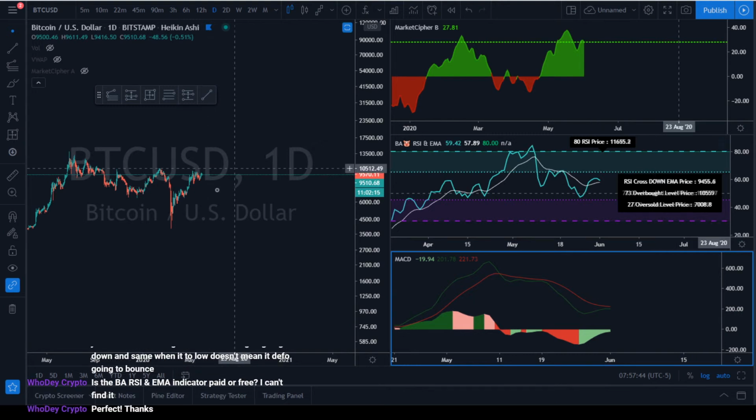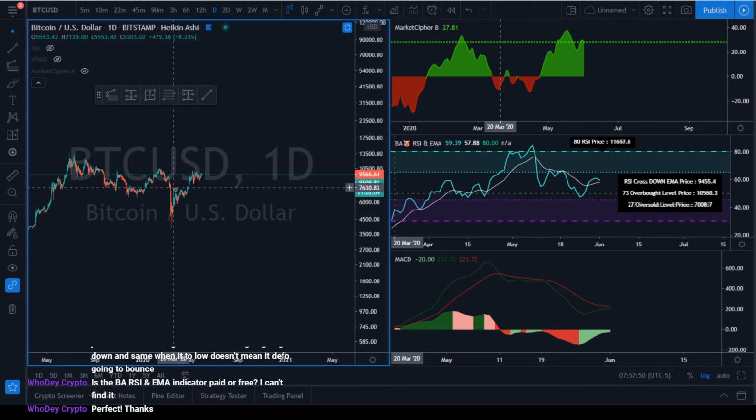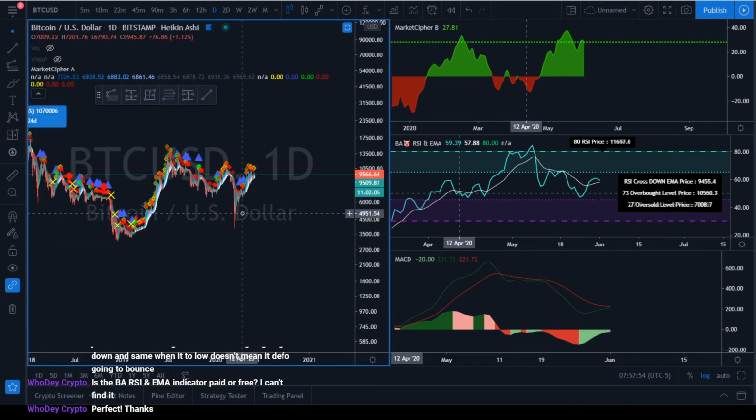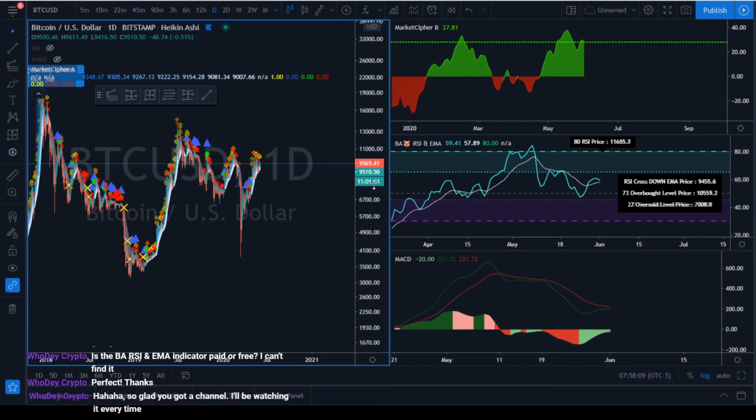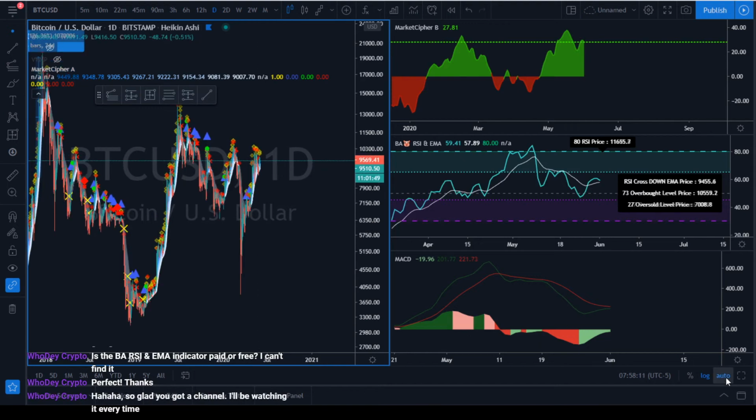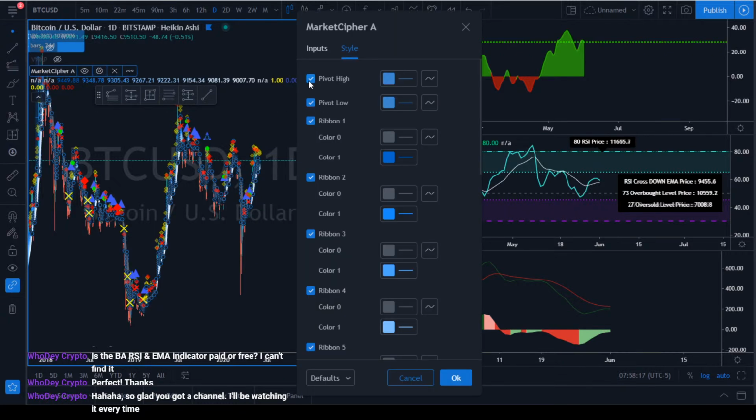Now on market cipher A. On market cipher A. I mean, to me, everything here has a purpose, but for me, I just like to keep the stuff that's important. So, market cipher A, I turn a lot of stuff off.